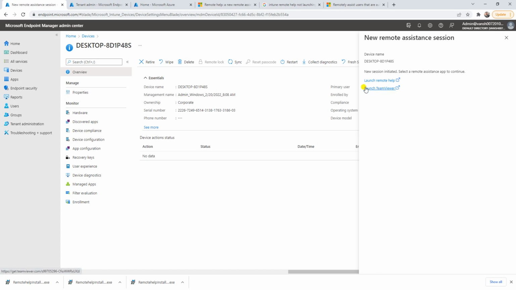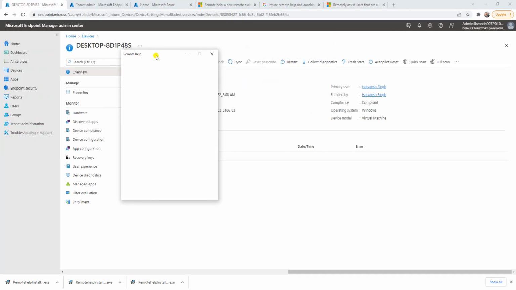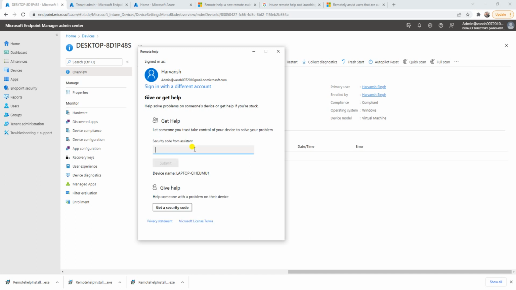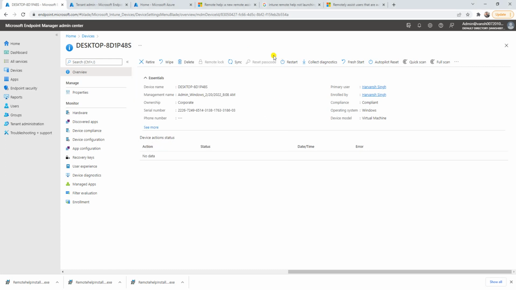In the last video you saw how we launched TeamViewer. In a similar way, we can launch the remote help. Once you have installed it on your local machine, you can click here and it will open your app. So first you need to install the application on your local machine. As I told you, you can launch your remote help application manually, or you can go to the Intune console as well. That's how you can launch this application. We'll see the practical. Let me show you something more about this.